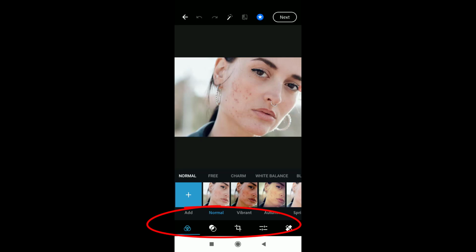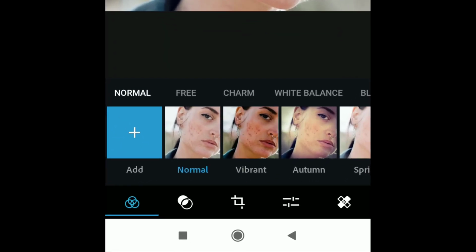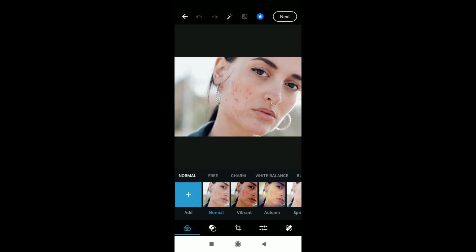Below we have different buttons at the bottom. We have a button that has 3 circles. That's where you do most of your editing, especially with regards to color, saturation, hue, and all that stuff. So a lot of things you can do with this button over here. Let me start by going over what you can do with this button that has 3 circles.